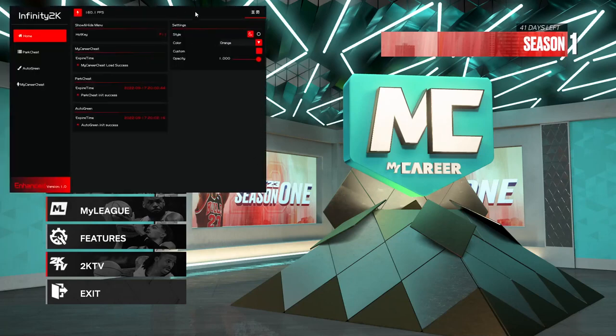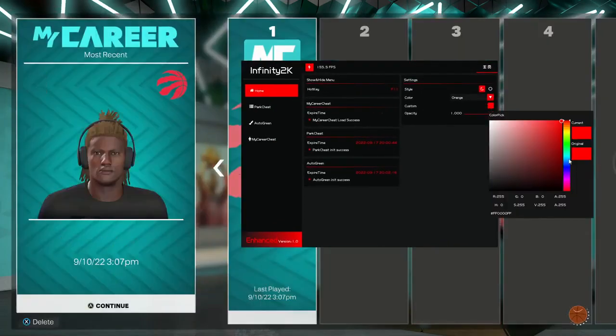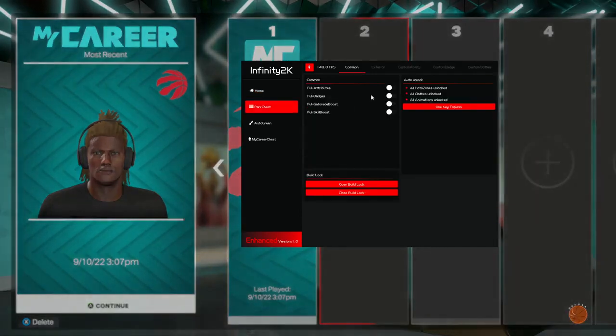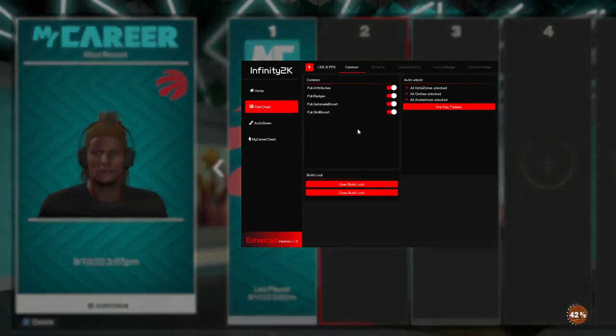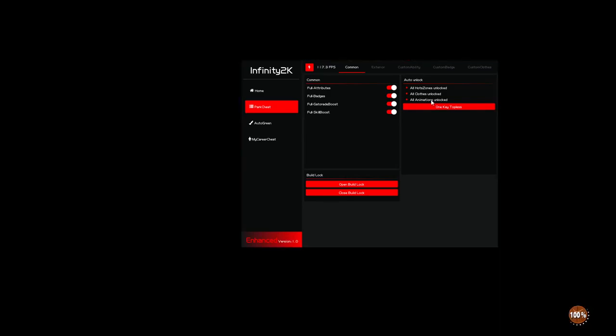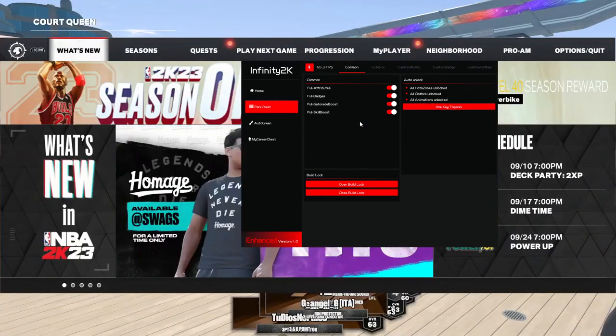As you can see, you can change your style right here, whatever you want. You can put full attributes, full badges, full everything. Like you get all clothes unlocked, all loading zones unlocked, and all animations unlocked. It will be soon. You get this right now.